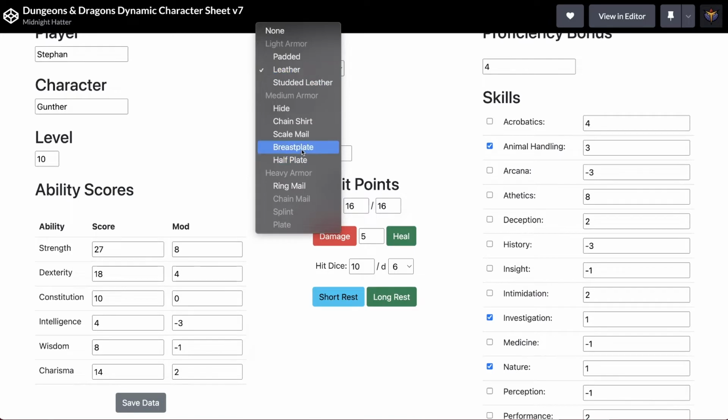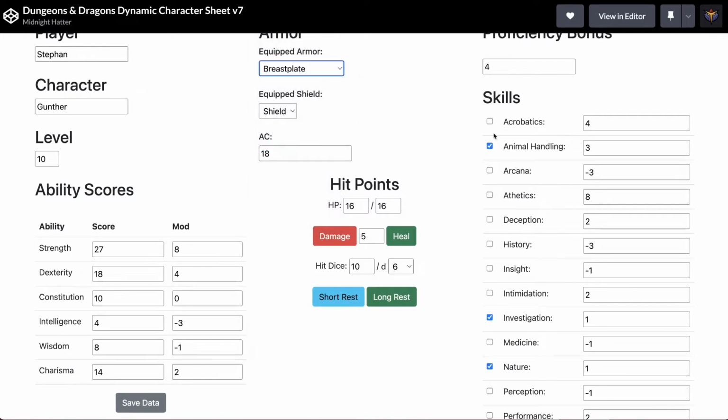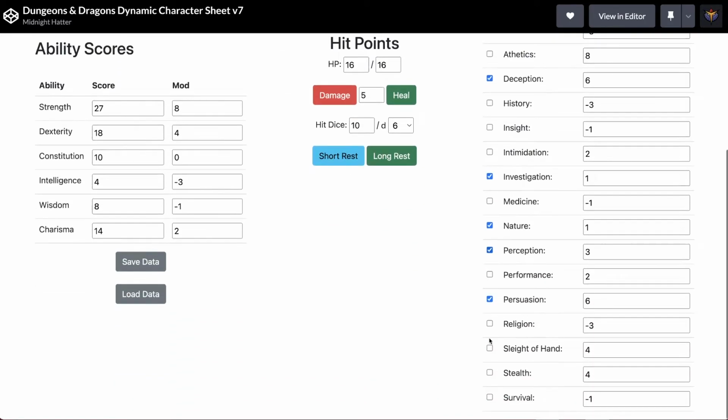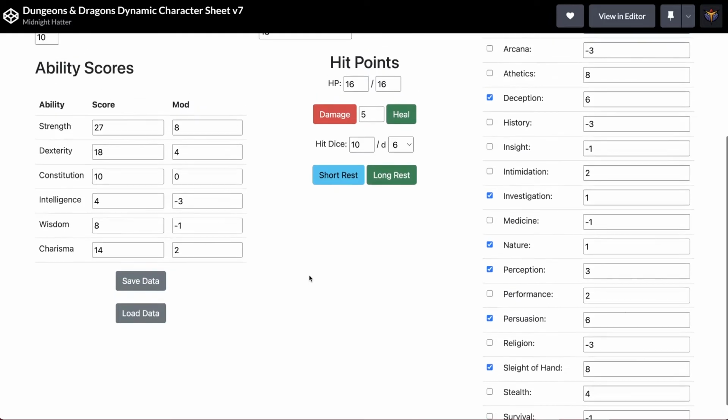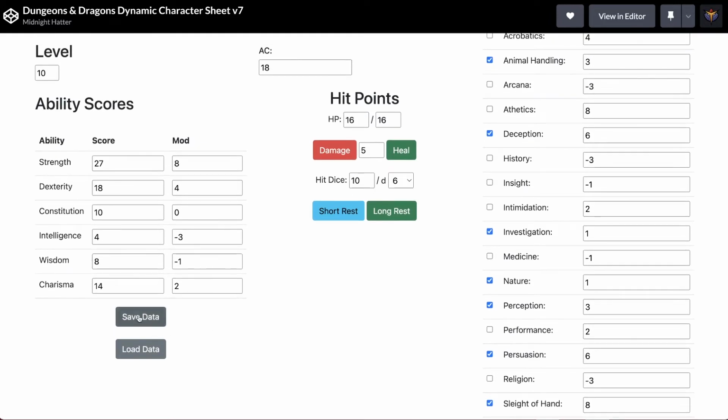Let's change up his armor to maybe breastplate armor. The proficiency bonus has already been updated. Let's go ahead and add in a few other skill proficiencies. This is all just for example, as you guys know. And what we're going to do is go into here and hit Save Data.